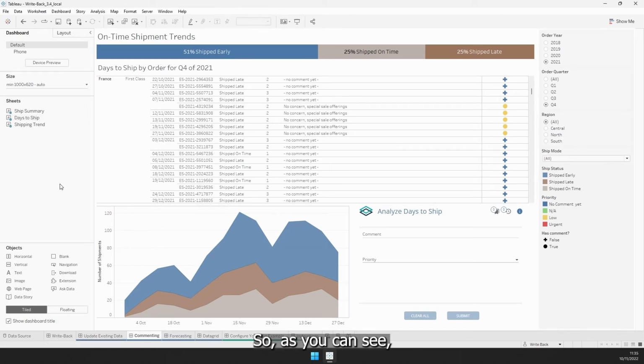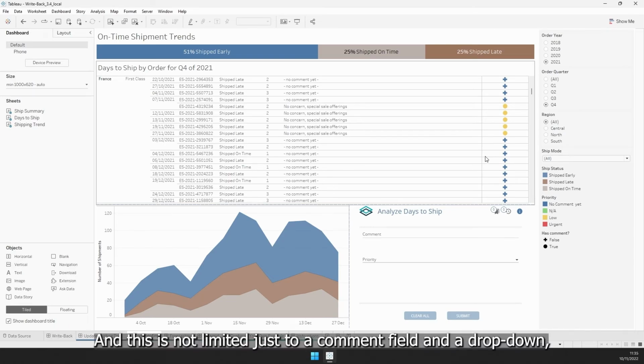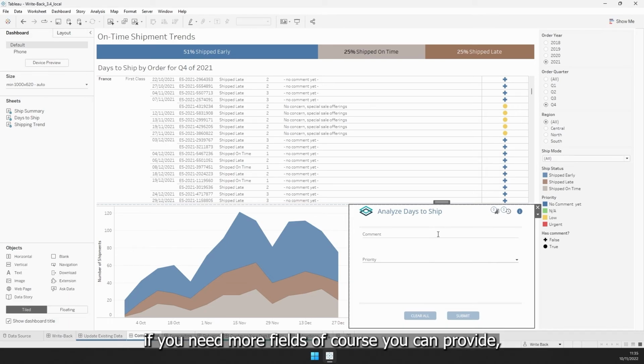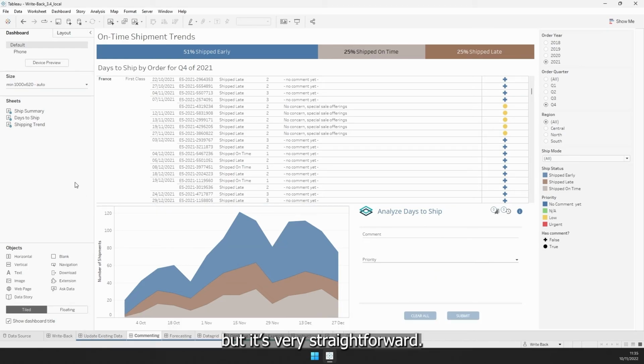So as you can see, very quickly we can bring in an annotation use case to Tableau using write-back, and seamlessly integrate it in our dashboard to allow the users to provide those annotations or comments. And this is not limited just to a comment field and the dropdown. If you need more fields, of course, you can provide. If you need numeric fields, you can also place them on the form. It's really up to you to build these according to the needs of your use case. But yeah, it's very straightforward.